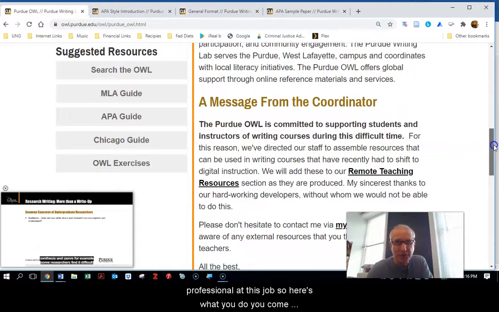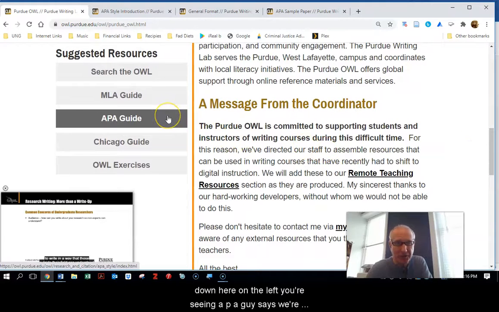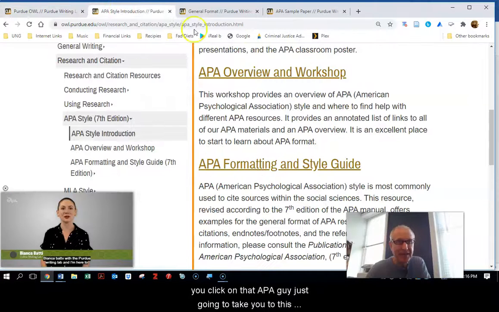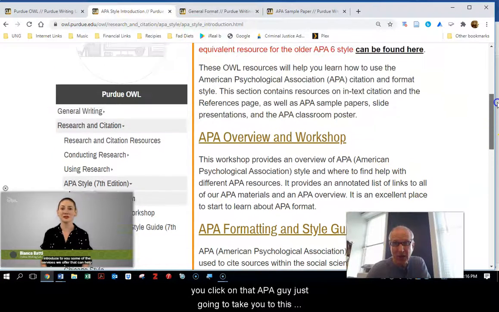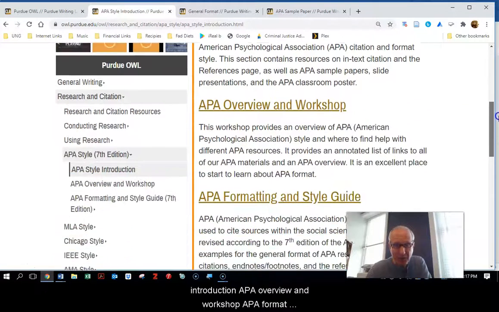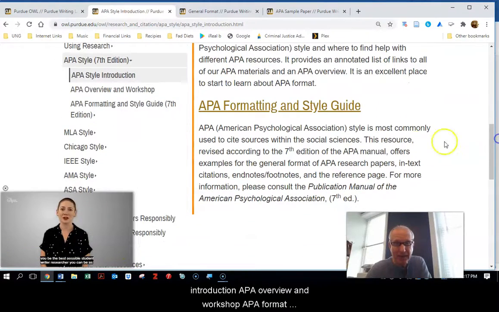So here's what you do. You come down here, and on the left you're seeing APA guide. Since we're writing an APA paper, that's what you want to click. When you click on that APA guide, it's going to take you to this web page, which has three options: APA Style Introduction, APA Overview and Workshop, APA Form and Styling Guide. That's the one you want.